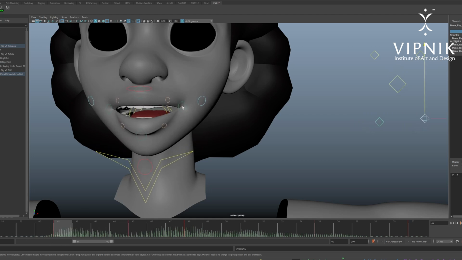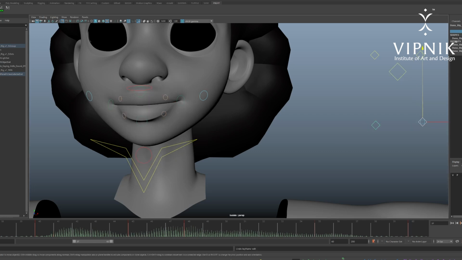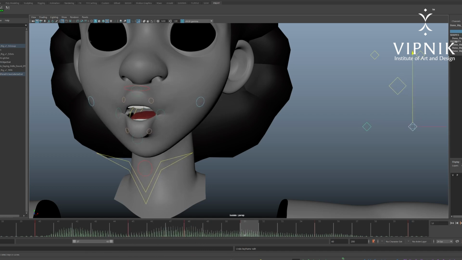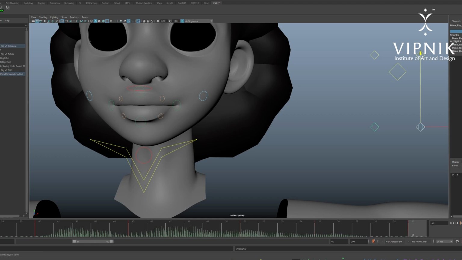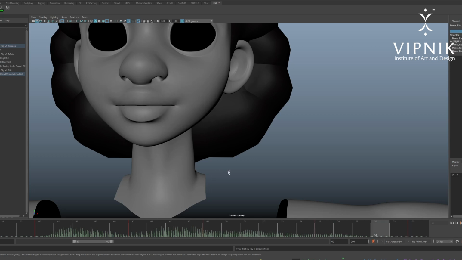So what I'm looking for here is the arcs on the side of the corners. Here the arcs are not working very well. What I want to do is take these and work them into my desired arcs. Okay, let's take that. Much better.